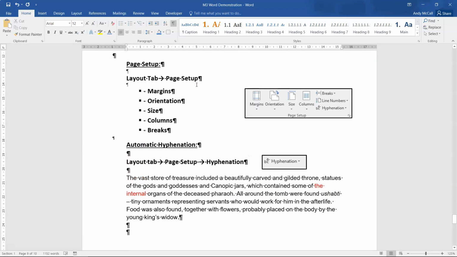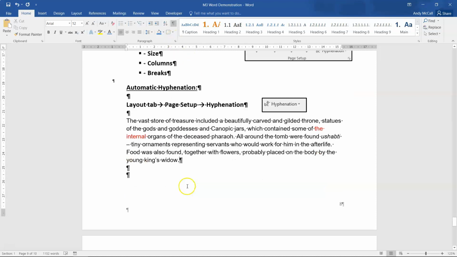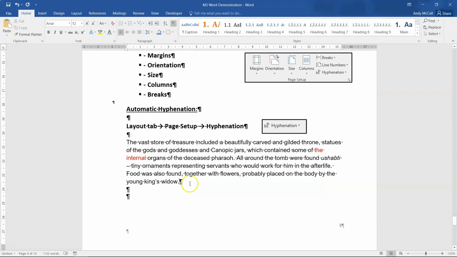Really, really useful option in terms of managing and actually using a bit of common sense instead of pressing your enter key all the time just to get a new page. Also, we've got the hyphenation option, which is really useful.